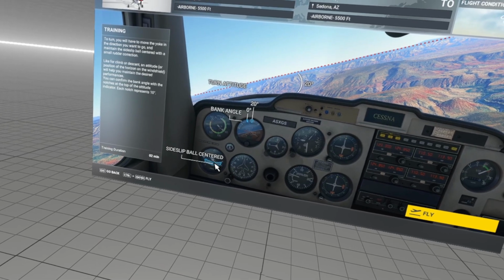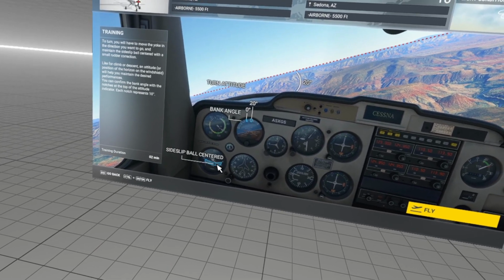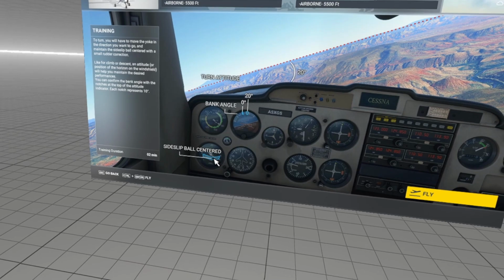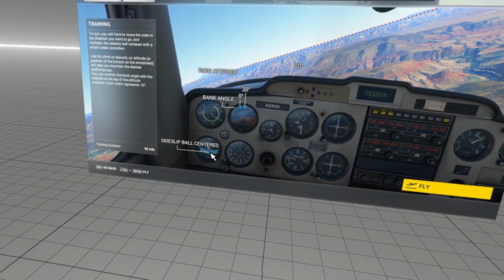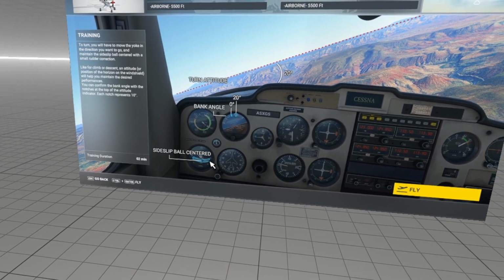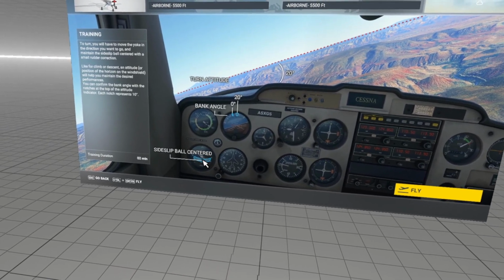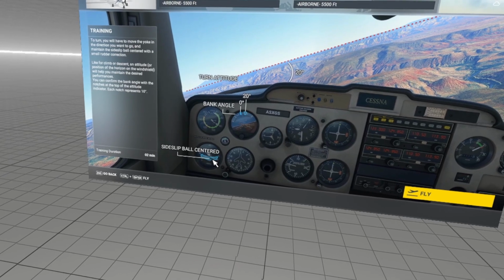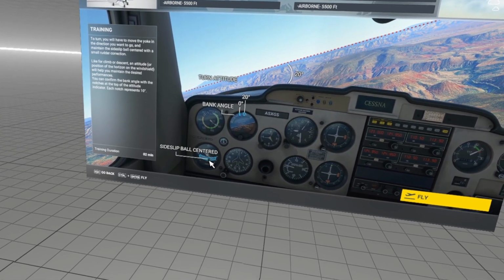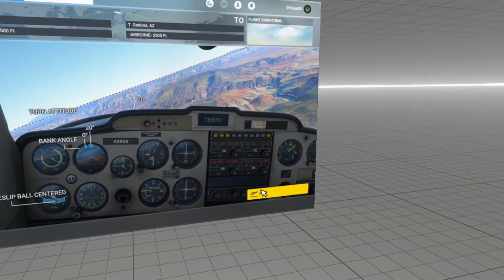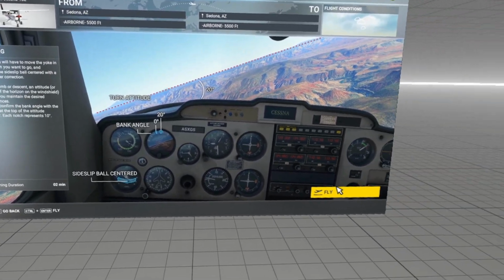But what we also want to do is make sure that the side slip ball is centered as we turn, and the only way that I know how to do that, and I could be wrong with this, so again feel free to correct me, is using the rudder. We want to make sure we use the rudder as we turn. So if we're turning right, we use right rudder. If we turn left, we use left rudder, because we want to smooth the turn out and keep that side slip ball in the middle. So let's go ahead, let's fly and see if we can do it.